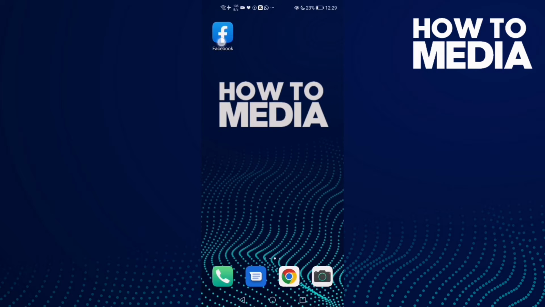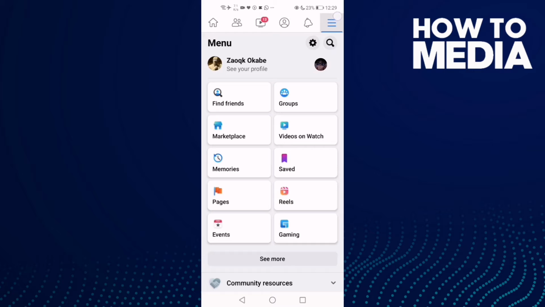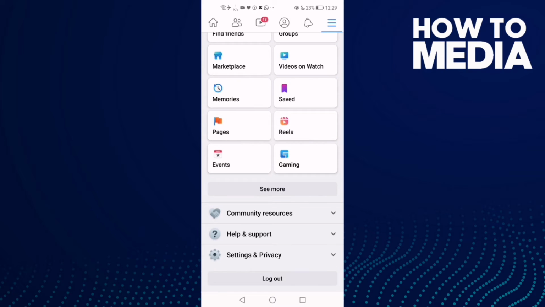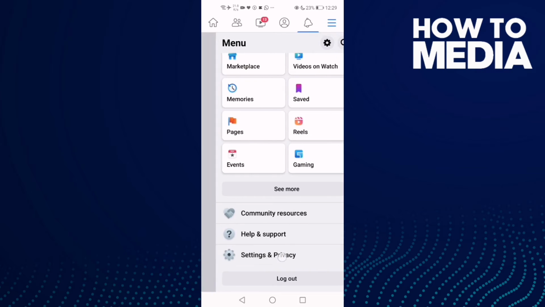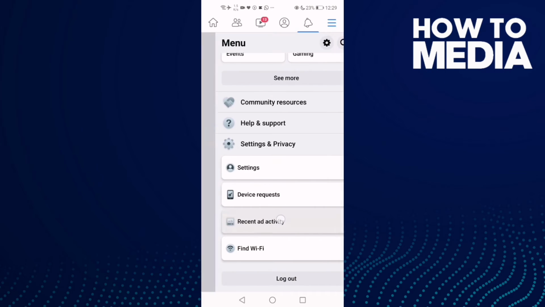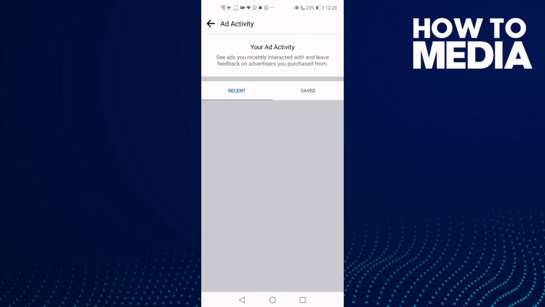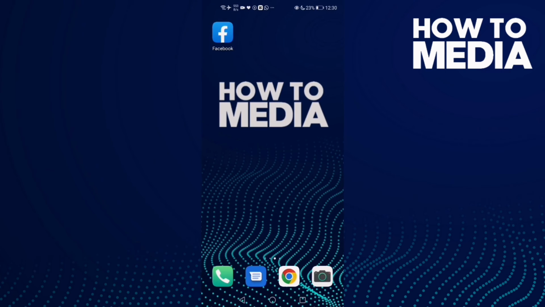First, let's go to Facebook and click these three lines in the top corner, and then go down until you find Settings and Privacy. After you click Settings and Privacy, you will see this one, Recent Ad Activity. Click on it and then click this one, Saved, and as you see here, you can review your saved ad activity on Facebook mobile.